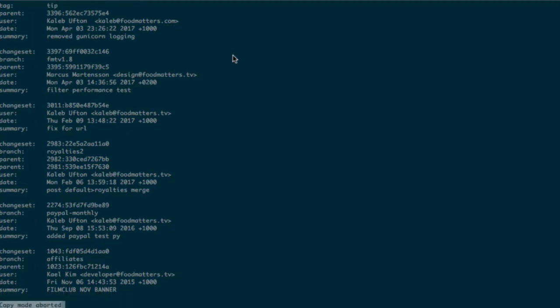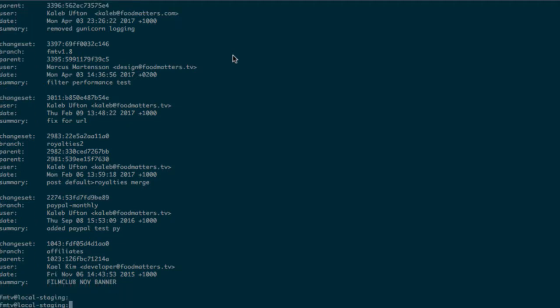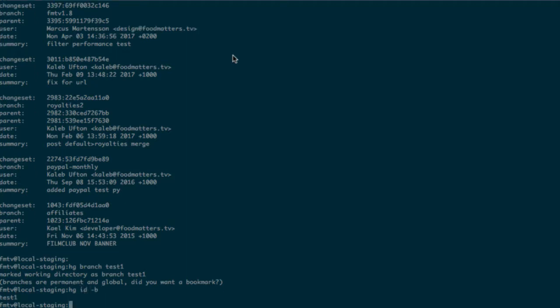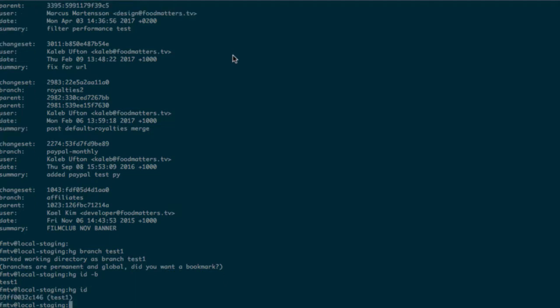So what we're going to cover now is just quickly how to create a new repo, sorry, not a new repo, a new branch. So hg branch, and then I'm going to call this test1. So we've now created a new branch. If we go hg id -b, it tells us what branch we're in, and if we just do hg id, it also gives us the change revision.